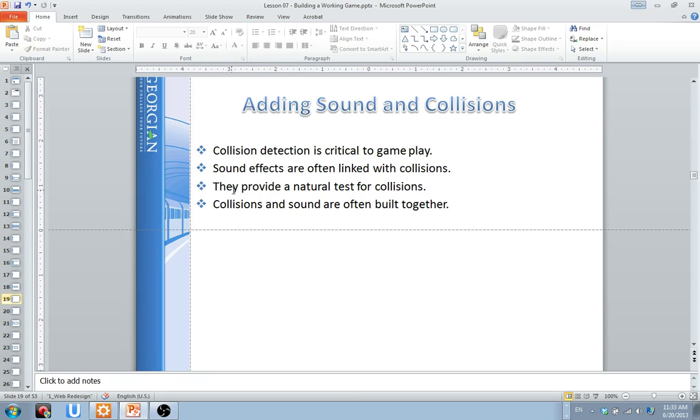So this is key too. They do provide a natural test to make sure that the collision works. So instead of you having to output "collide" in a text box somewhere or in a console, if your sound works as things collide, you know you collided. The two objects collided. And it says here, collisions and sounds are often built together.